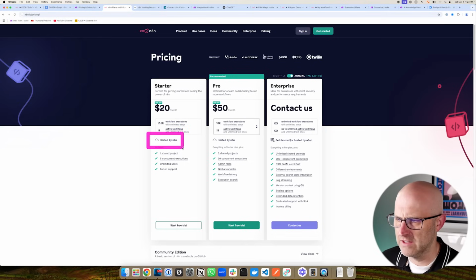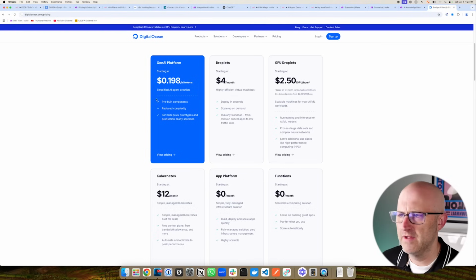You can see here that it's hosted by n8n. So they basically set this up. It's really easy to use. You don't have to set up your own server. There are obviously certain limitations to the paid plans, whether it's starter, pro, or enterprise, but there is overhead in setting up your own servers. So this might seem like a great option for a lot of people.